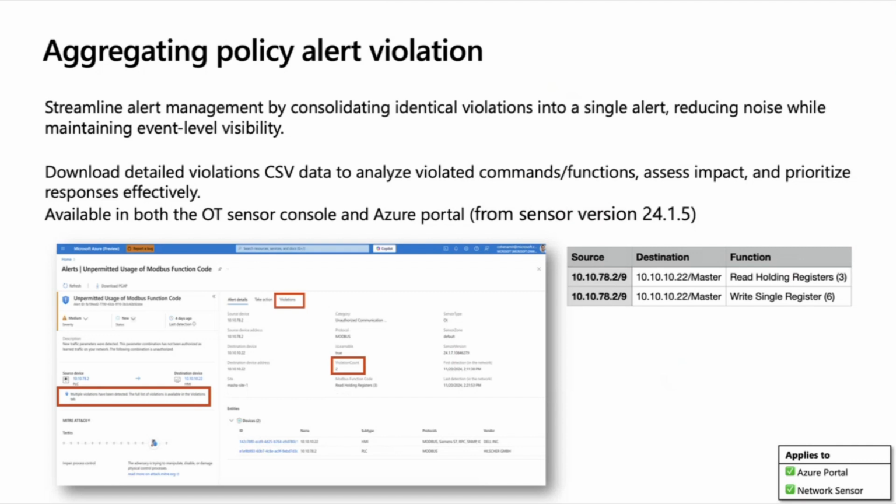Alert fatigue is a real challenge for security teams, and that's why we have introduced this new feature. The feature reduces the alert noise for customers by consolidating identical policy violation alerts into a single alert while still maintaining event-level visibility.